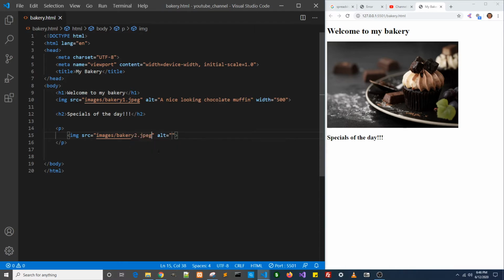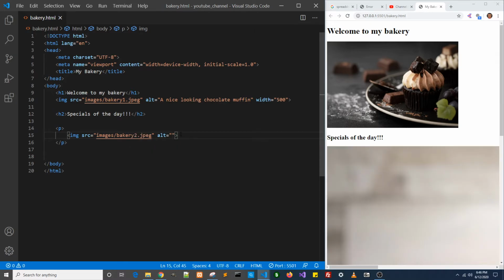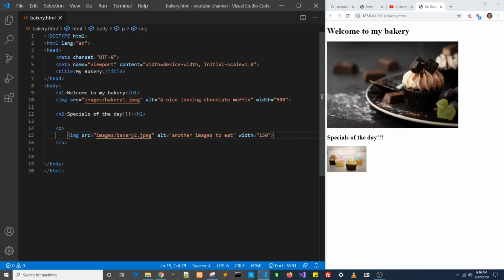I'm going to just scroll to it, and we'll just call this "another image to eat" as the alt text. And we're going to give it a width because we see it's way too big right now. So let's just give it a width of, let's say 150. And let's see how that looks. That looks scrumptious and small and kind of cute.